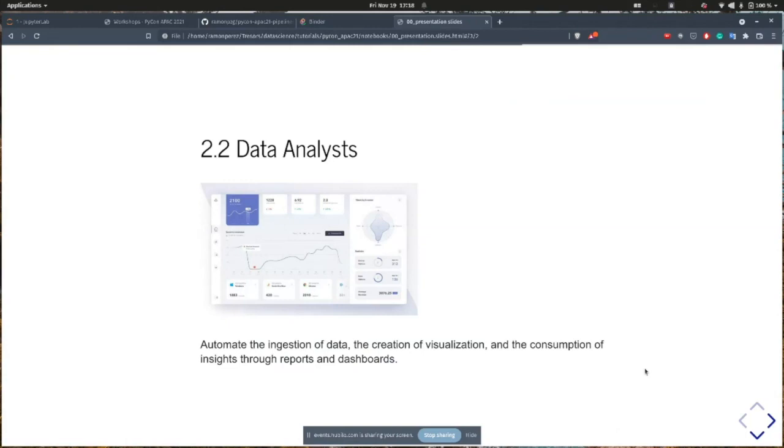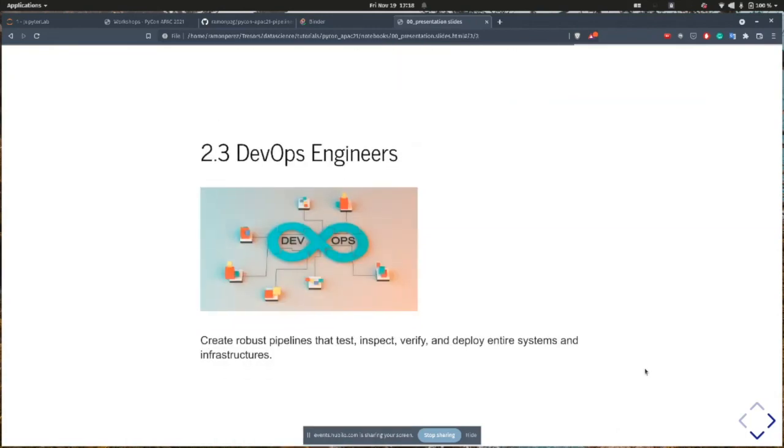The next one that we have on our pipeline is DevOps engineers. DevOps engineers create robust pipelines that test, inspect, verify, and deploy entire systems and infrastructures. What does that mean? That means that an entire website, and not just a website, an entire processing or the infrastructure of a company, of a tool, of a system, of a piece of software, might depend on the process created by a DevOps. What does that process look like?